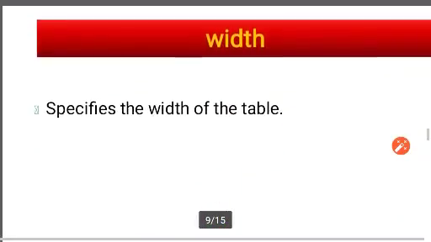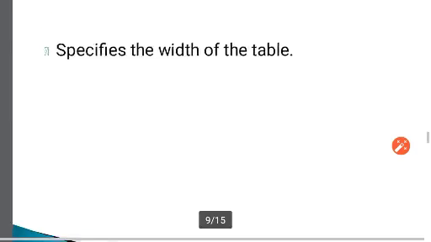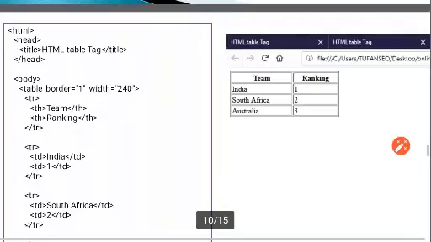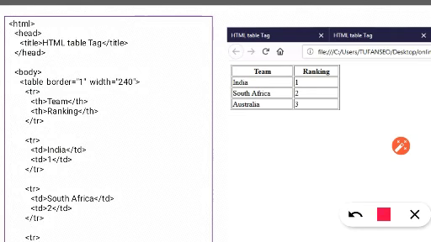Now there is one more attribute of table, that is width. It is specified to set a better width of the table. This is again used just the way we have used cell spacing and cell padding. So suppose we have written width equal to 240, then you can see the width of the table has increased. Since we have written 240, it is significant, but if you write 40 or 30, it will not be that significant. You will not understand the difference.